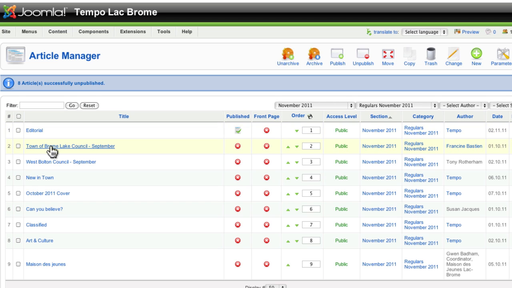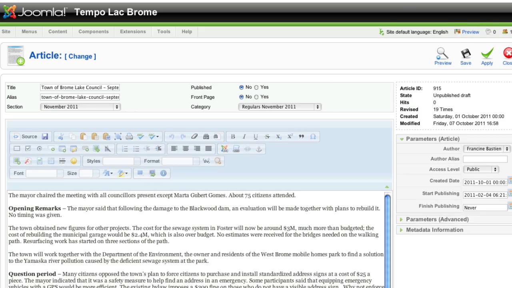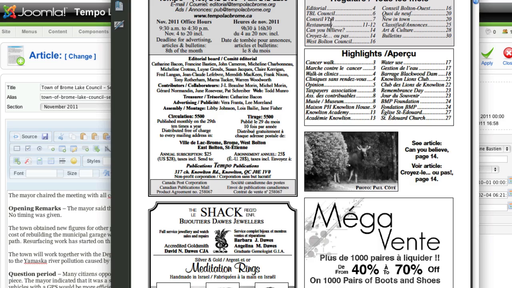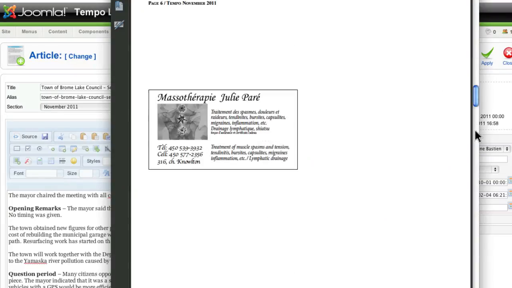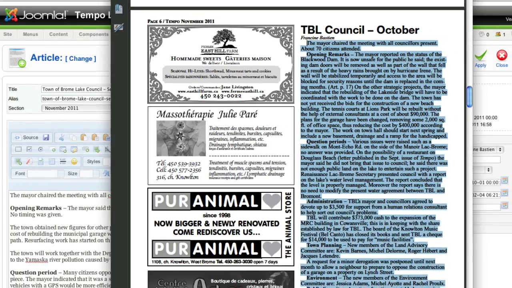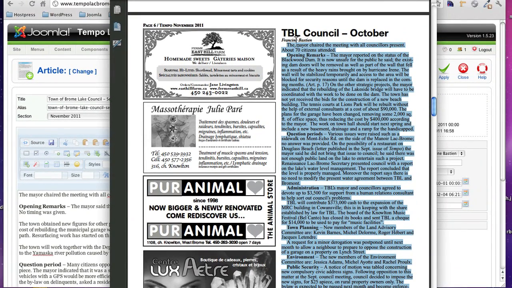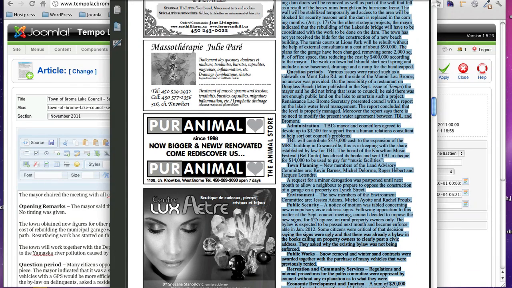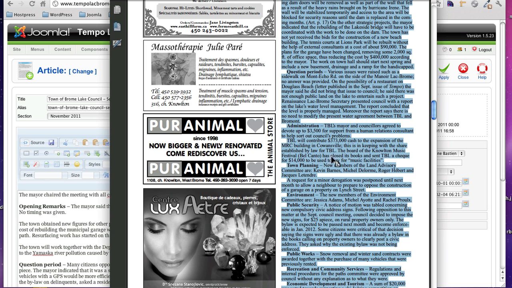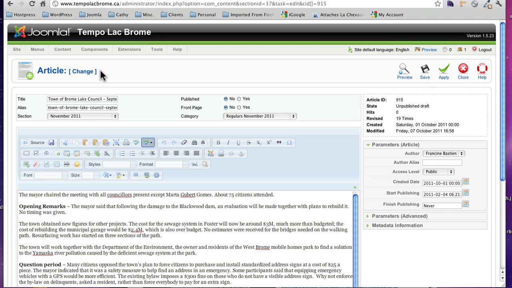So you can go down to the Town of Brome Lake Council, try that one, and then you're going to go back to the paper, and it's on page 7. Go down to page 7. We need the English one first, and you'll see that it's done by Francine Bastien. So that's important to note, who wrote the article. So I'm just going to copy all this. Copy. This one's fun because there's bold and there's a few other spaces in it.